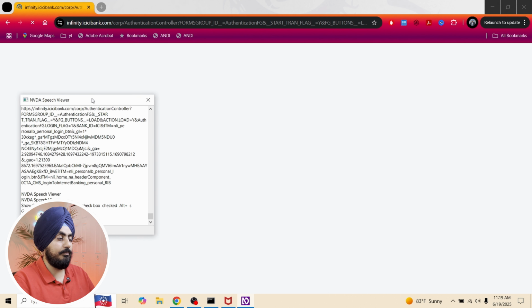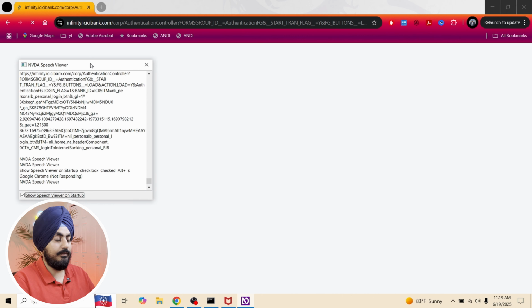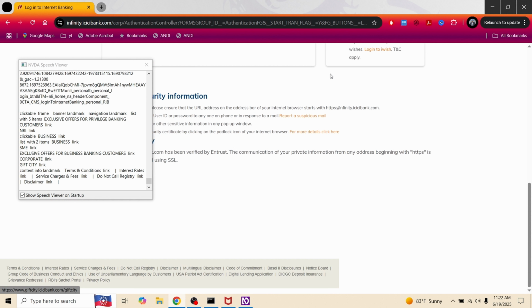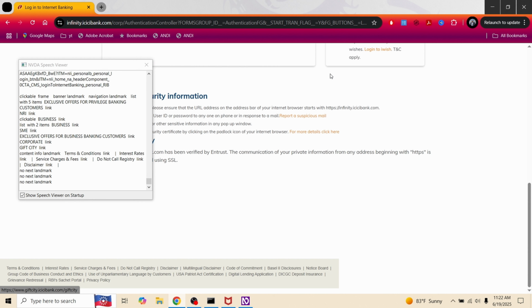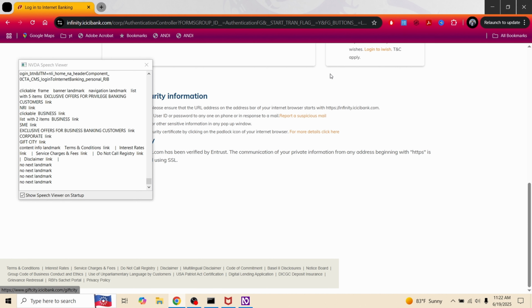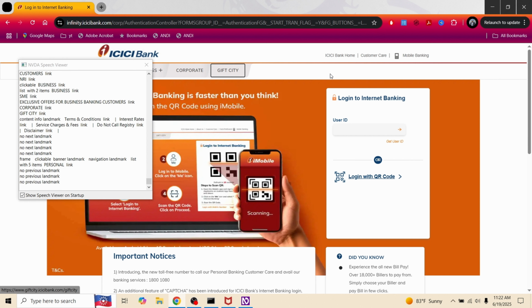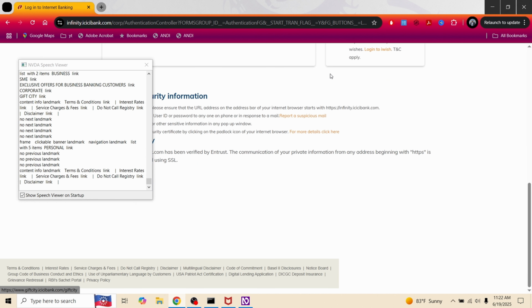Let's put NVDA speech reviewer on the left side. Now that our page has finally loaded, I'm going to press D to jump to that region if it is coded as a region. So let's have a listen. Content info landmark terms and no, that's not in a region. No next landmark. I'm going to do Shift D to double check. No previous landmark. Content info landmark terms and conditions. Let's go back to the top of the page.